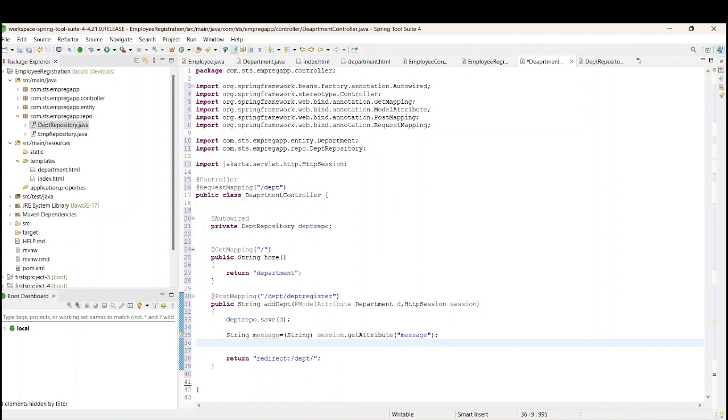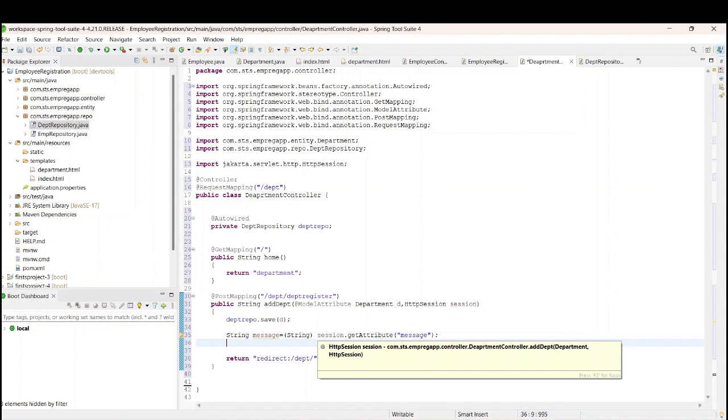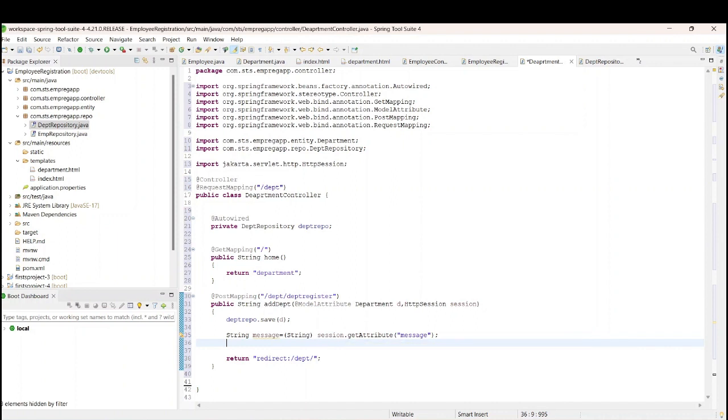So now, why are we doing this? What is happening here is that this method will retrieve the value associated with the message and cast it to the string type. First we have retrieved this value. Now we are going to set the value, as we want to send the user the message that the department has been saved successfully. So now that value we are going to set.